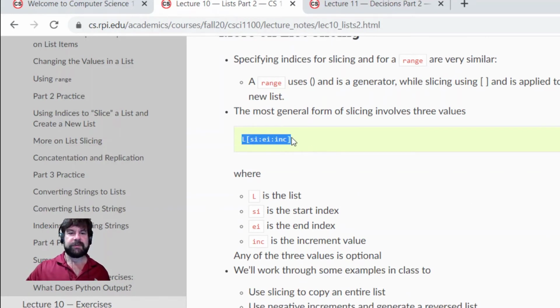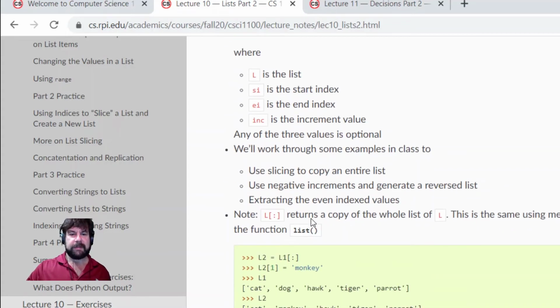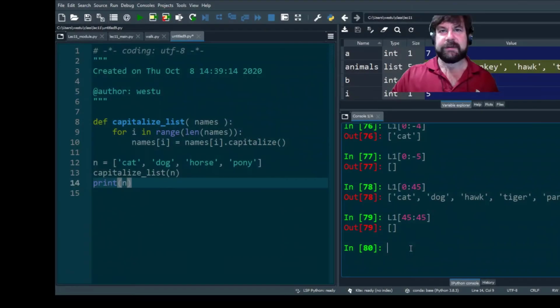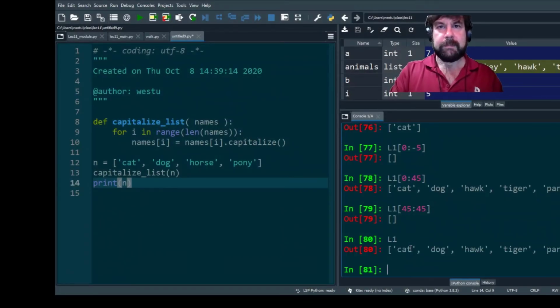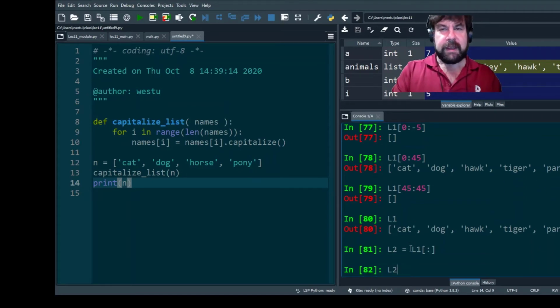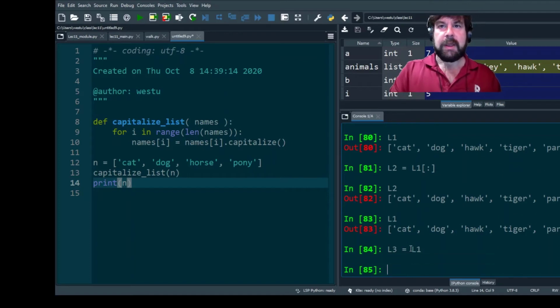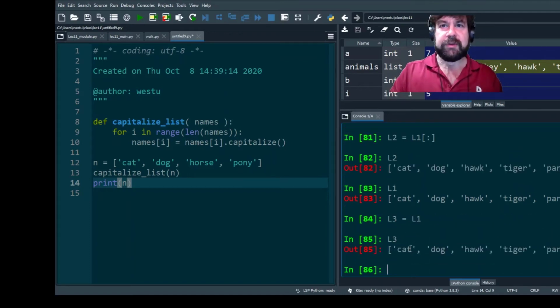All right. So here's the general form of slicing. I've been kind of using that to get you used to it. Any of the 3 values is optional. To copy an entire list, if we have L1, we can say L2 equals L1 with just a colon in there to let it know that you're accessing the entire list. L2 and L1 will be the same, but unlike L3 equals L1, we have actually made a copy. So L2, L3, and L1 all have the same values.